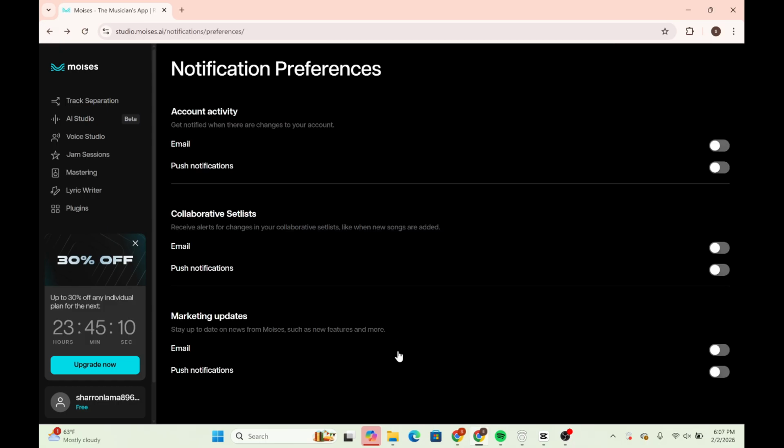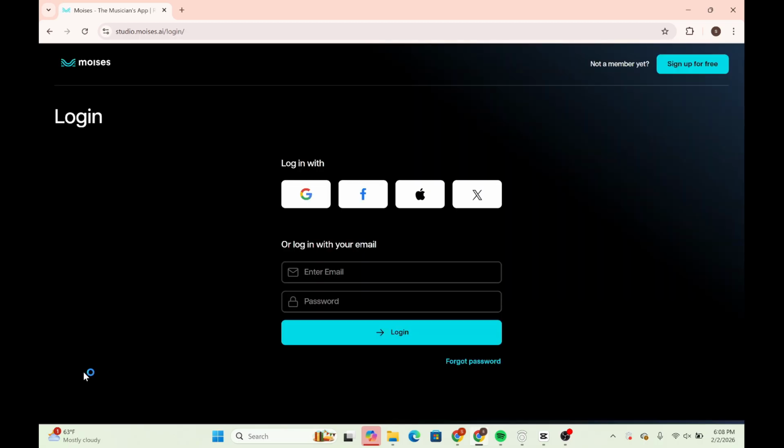And the last part is logging out. Once you understand all of these features in Moises, you can simply log out if you want to, for security reasons. On the bottom left, there's your profile. You can select sign out here, and it will automatically take you to the dashboard of your login icon here. Moises Audio is an AI-powered music tool that helps you upload songs, separate vocals and instruments, and practice music.